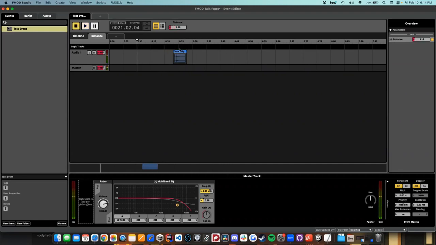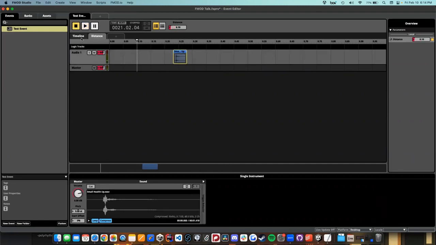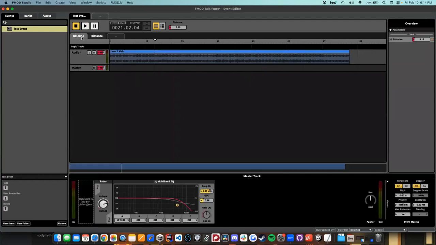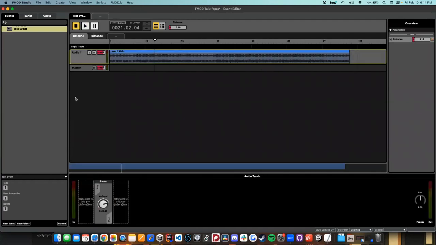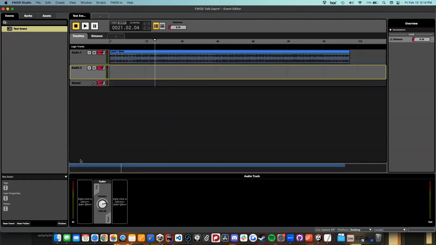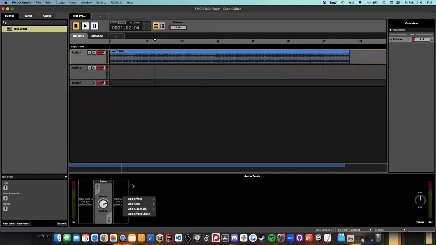Yeah. So that's one thing that you can do, but something that might be cooler is that you can automate stuff on that track. So if you are familiar with audio software, you probably know what automation is, which is, wait, did I just delete that?